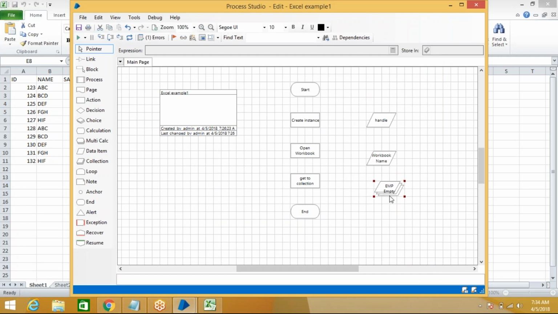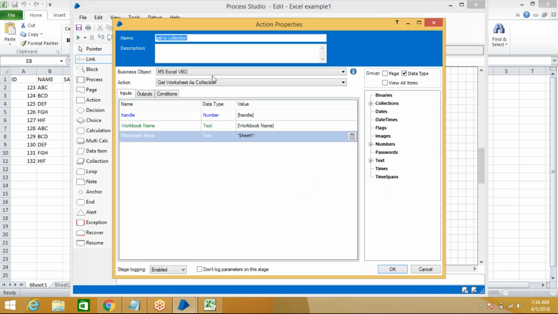Now all the data we have in that Excel sheet will come to this collection. Now we'll see that. Run this. Okay. So before running this, observe these actions in reverse. What is our final requirement? You need to get the data from Excel and write it into a collection. For that, we have to use Get Worksheet as Collection.